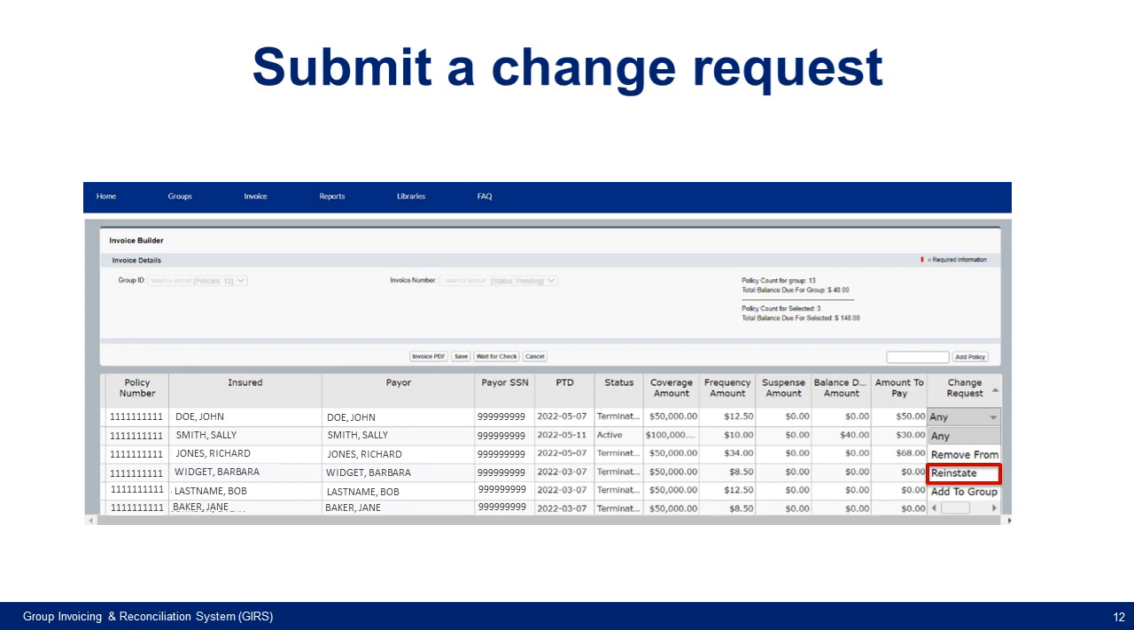To add a new insured or policy, enter the policy number in the Add Policy box. Click the Add Policy button. The new policy number will be checked. The Change Request drop-down box will display Add to Group. Complete the Amount to Pay field. Click Save. The policy number is added to the group.